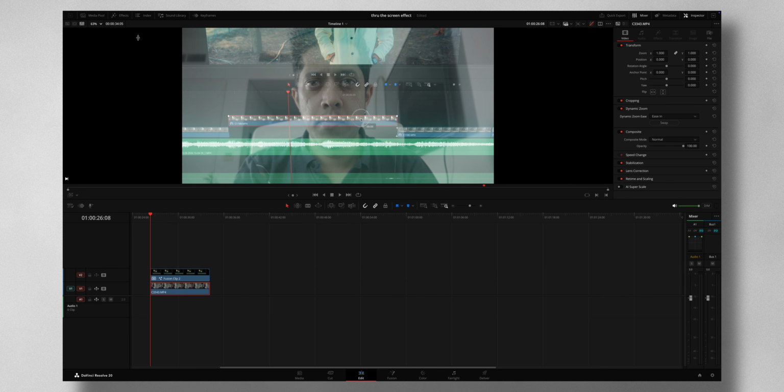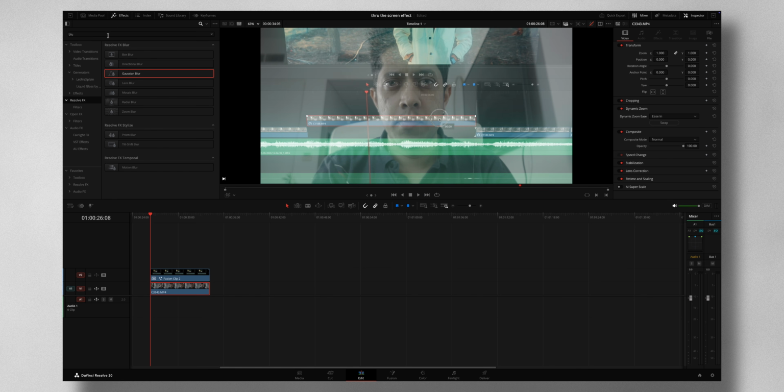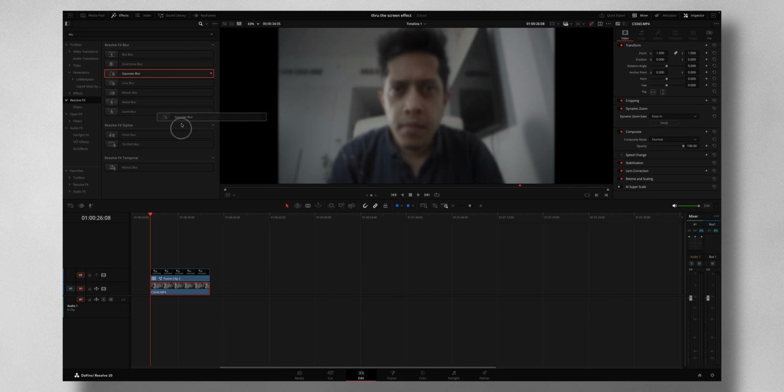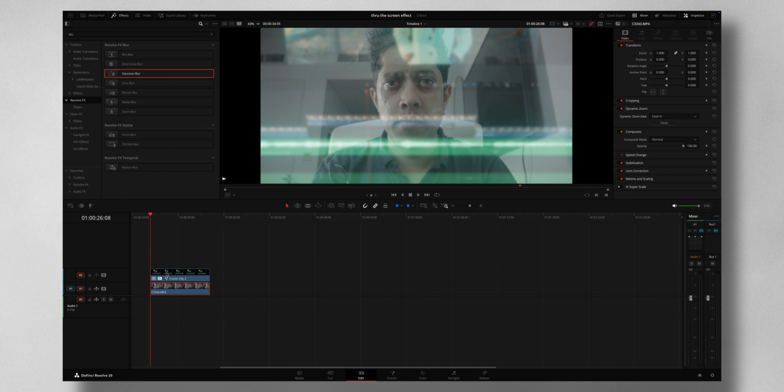Okay, now let's bring in our blur node. So let's come under effects and search for Gaussian blur under the Resolve effects, and I will drag the blur on both of these clips. Now you need to do keyframing. So what I'll do is start with the clip above and then we will work with the clip below.